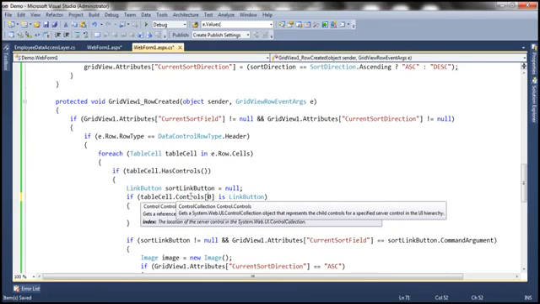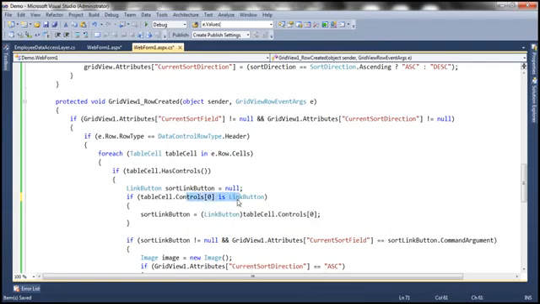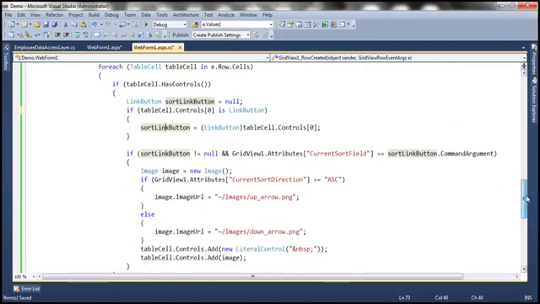Look at what it is returning. It is returning a control back, but we are checking, is that a link button? Is the first control within the table cell a link button? If that's the case, we are typecasting that to type link button and assigning that link button's reference to our variable of type link button that we have created. And then we are checking here if that sort link button is not null, and then if the current sort field attribute matches with the command argument of the sort link button.